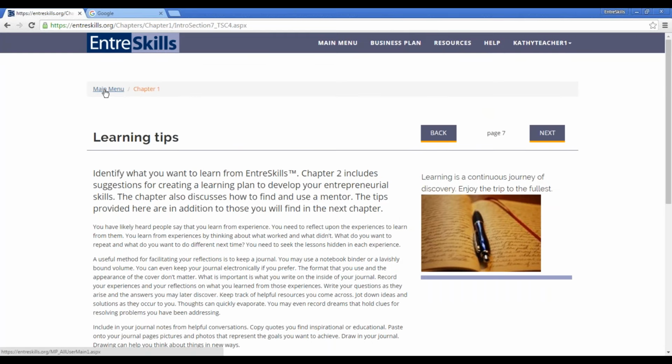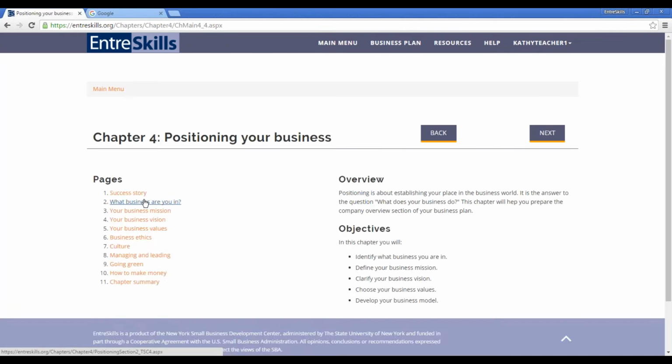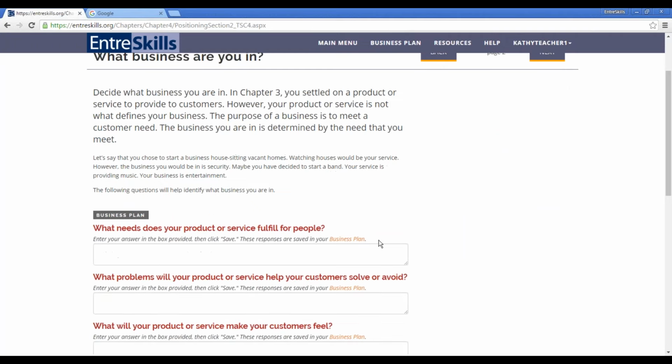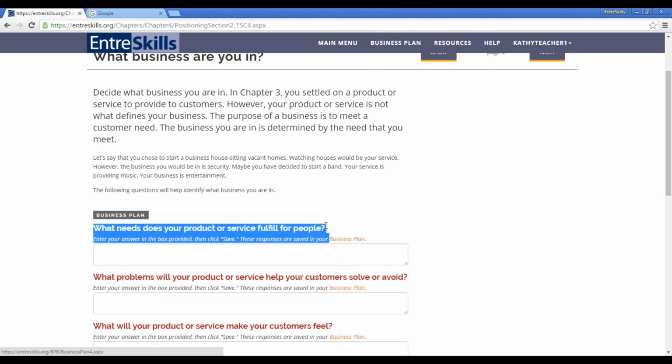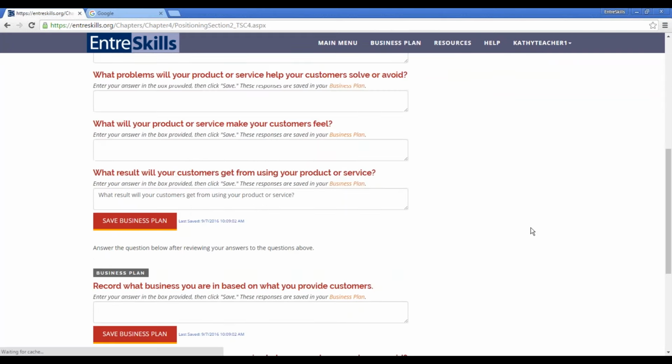Now I'm going to jump ahead to Chapter 4, because this is where the business plan builder boxes start. And these are similar to the worksheet boxes, but these will actually go into the student's business plan. And again, it's important that they type in complete sentences. That means there will be less editing when they do export the business plan. So again, they type in their answers and click Save.